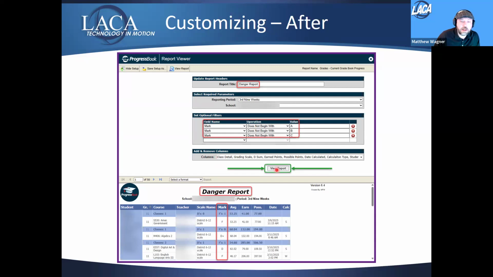And so now points is not in my list of things that are showing. So I've removed it. And then I click the little view report button when I've made all my modifications, and we can see down below what it looks like. Now it tells you this report is my danger report. I've relabeled it. We can see that we're only seeing D's and F's for students. So the student, I can see he's got 1 F, the student's got 1 D, the student's got 1 F and 1 D. So I can see that it's doing exactly what I'm looking for.